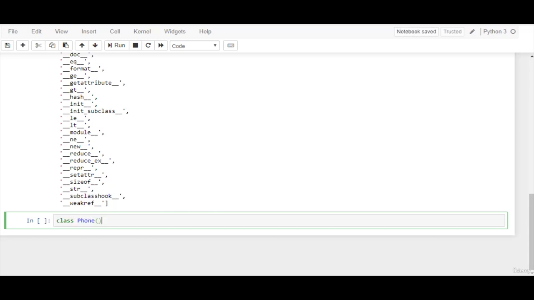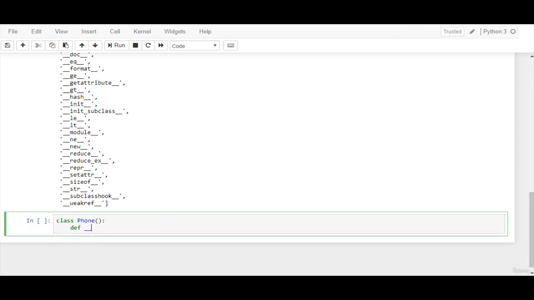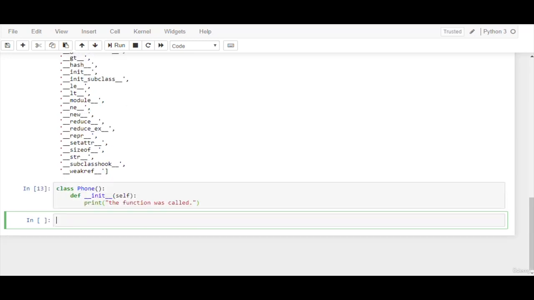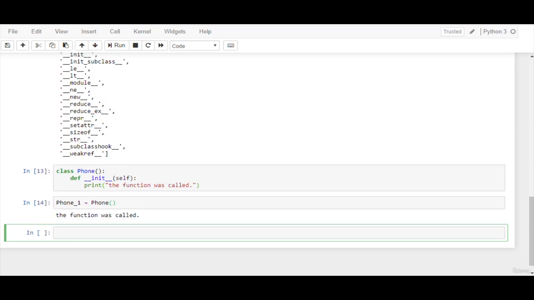Class phone. def __init__(self): print("The function was called"). All right, so when we run this code, we create the phone class. Now create an object named phone1. phone1 = phone(). And the result is: the function was called.